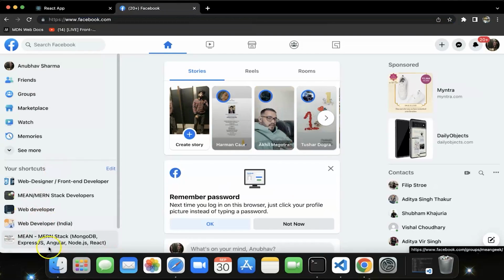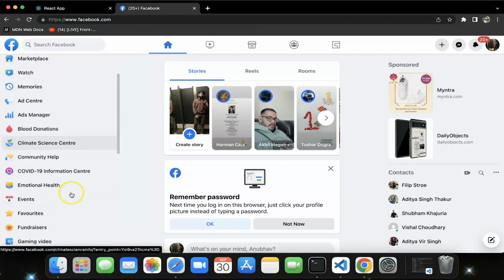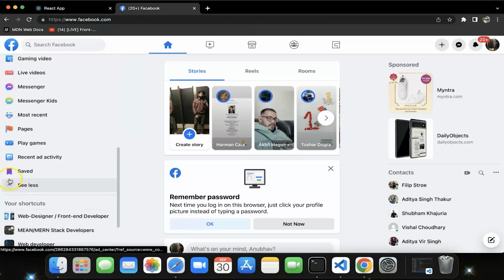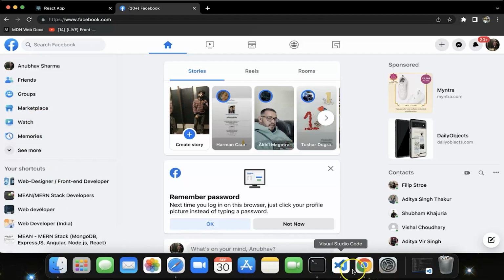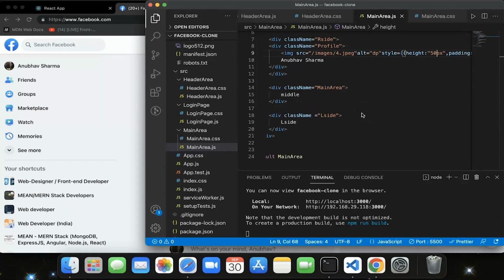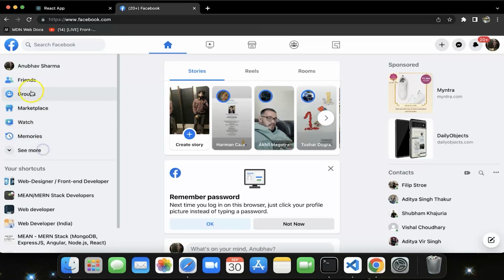So let's add 2, 3 from here. Okay, there are so many, so we'll add a few here and then this See More button. Let's go back to our code. First thing we'll add here is another div. First name. We'll give it pro. Let's give it green color font or something. Okay, this is green blue, so we use this one.